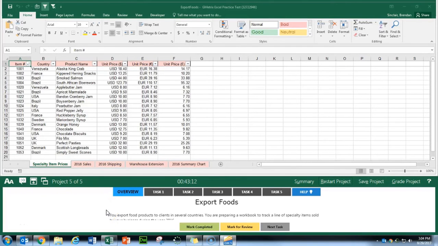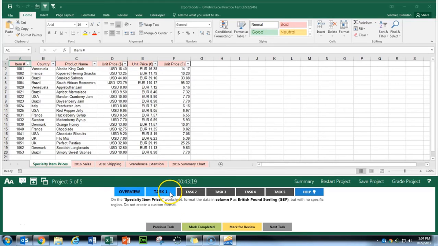We are on GMetrix Excel Expert Practice Exam 1. We're currently on the 5th project called Export Foods. Task 1 asks us to go ahead and go to the Specialty Items Prices tab, which we're on, and it wants us to format column F with the British pound sterling. So let's go ahead and select column F.